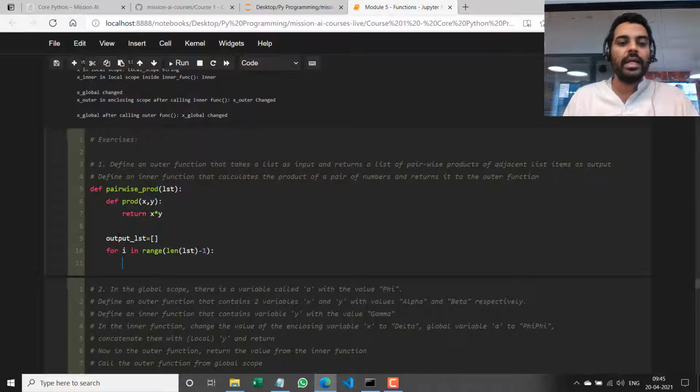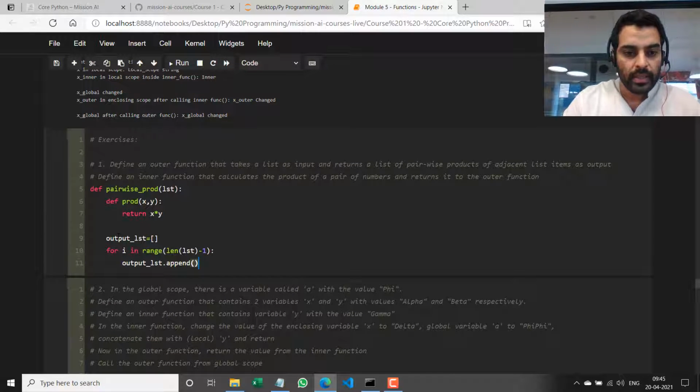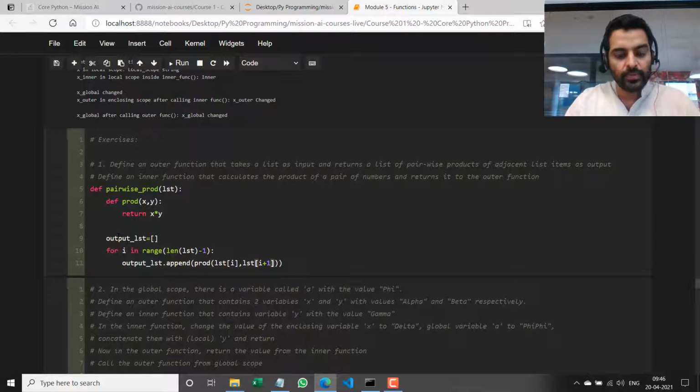Now for each index in this range, 0 to len minus 2 basically, I'm going to say output_list.append, and then I'm going to call the inner function prod with the values lst of i, comma, lst of i plus 1. So i is this index over here where we're going from 0 to len of list minus 1, or since it's range, we're going to len of list minus 2, right? 0 to len of list minus 2.